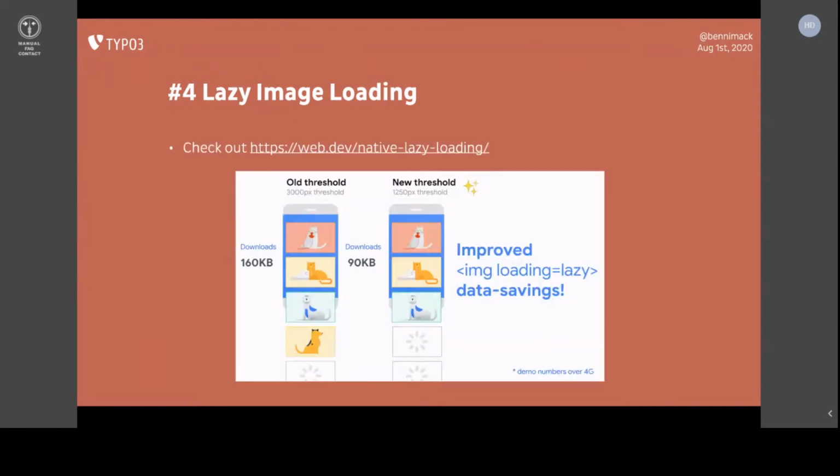And this is how it looks like. It basically, on the one side, you see it just downloads all the images, even if your device, in this case a mobile device, does not show them, you will never see that image, and you're on the train and it just downloads a lot of stuff. And on the right side, you see the loading equals lazy, and then your browser decides when to load this.